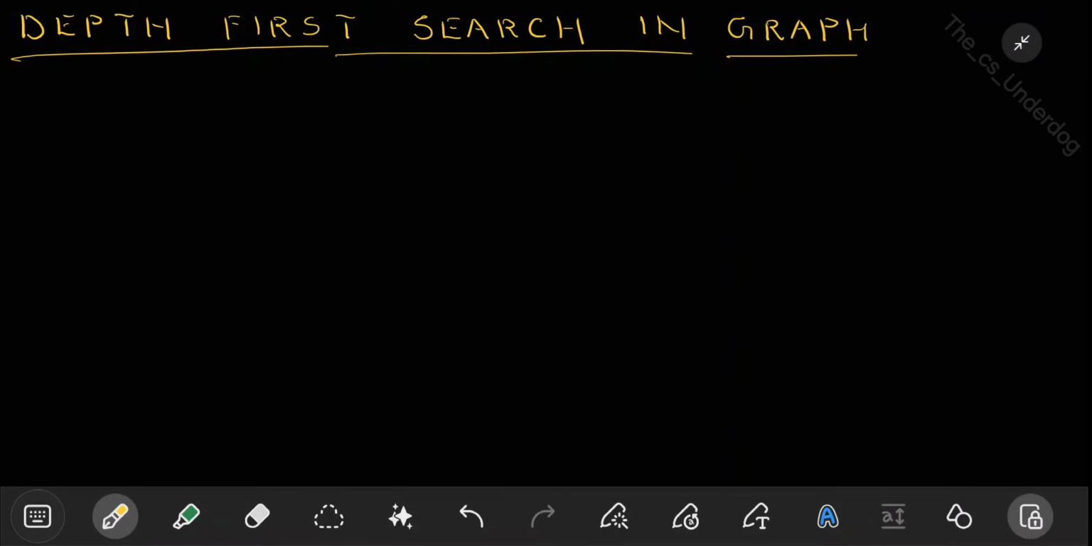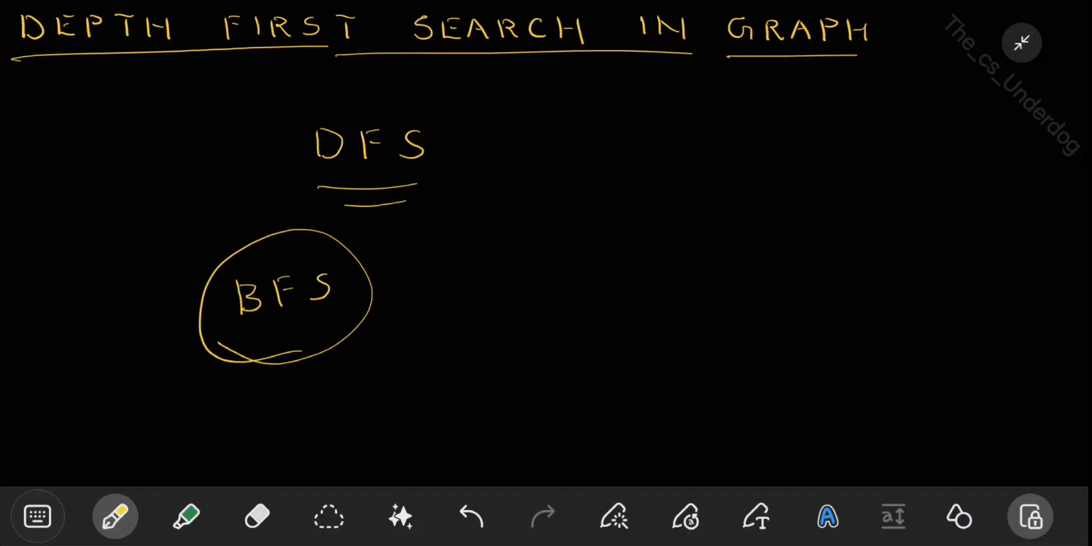Depth first search in graph. Depth first search, or DFS, is a graph traversal algorithm used to explore nodes and edges of a graph. In the last lecture, we learnt about BFS, that is breadth first search.